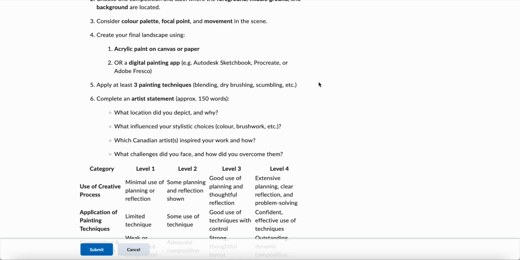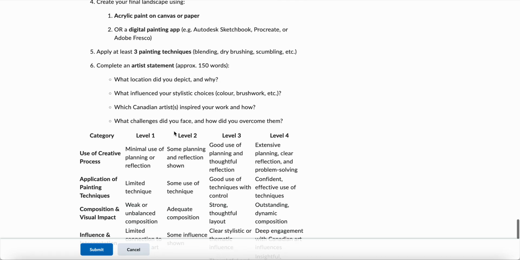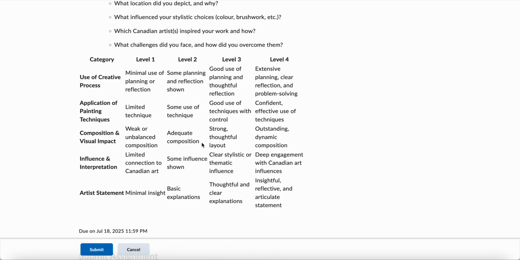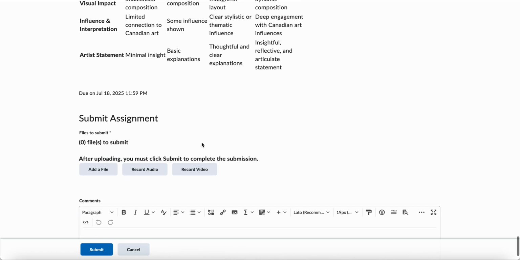say, your landscape. Okay. Then there's a little artist statement here. What location did you depict and why? What influenced your stylistic choices? Which Canadian artists inspired your work and how? And what challenges did you face and how did you overcome them? Okay. This is the rubric that I'm going to use to evaluate your artwork.